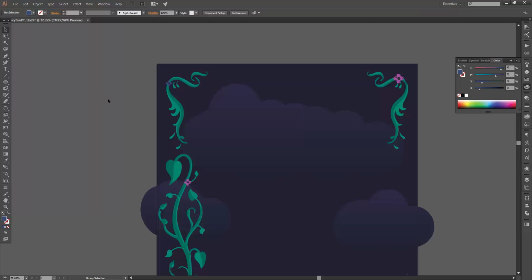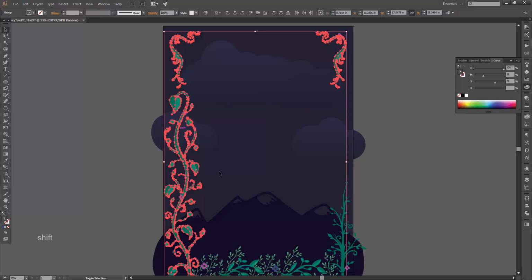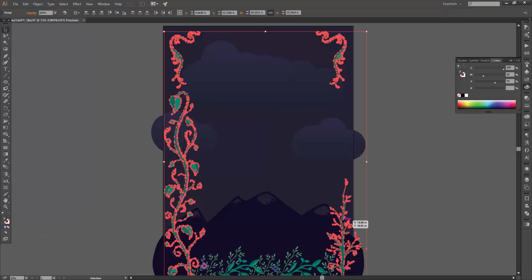For our last step on the border, we'll add a shadow behind the vine elements. With the main selection tool, hold Shift and select the top corner vines, the large vine on the left side, and the large branch on the right side. Press Command C to copy, then Command F to paste in place. Go to Object, Group.